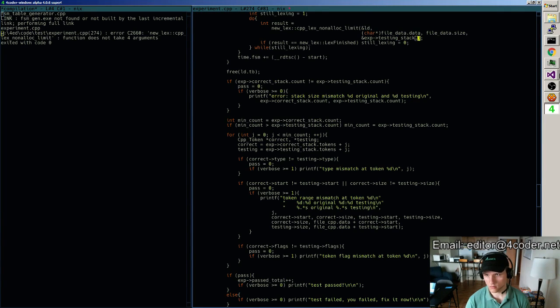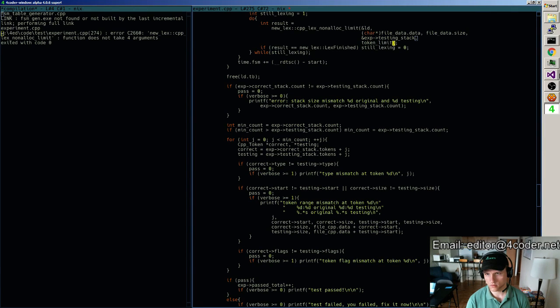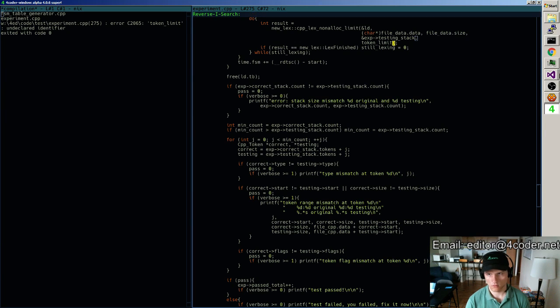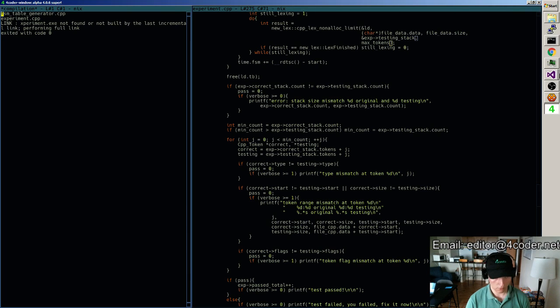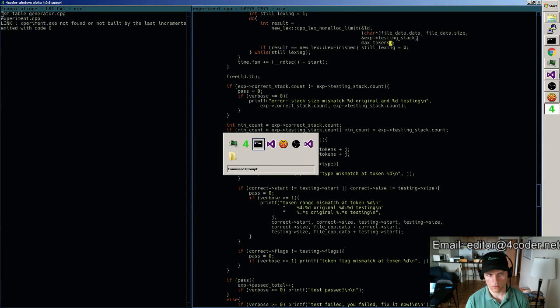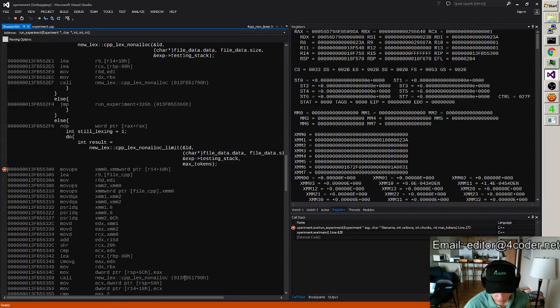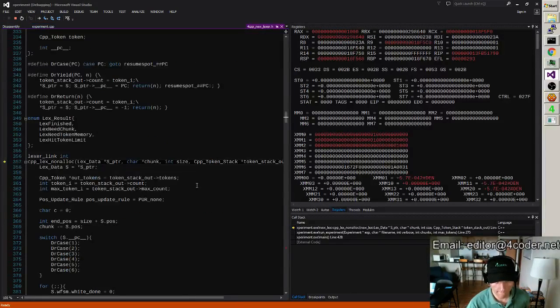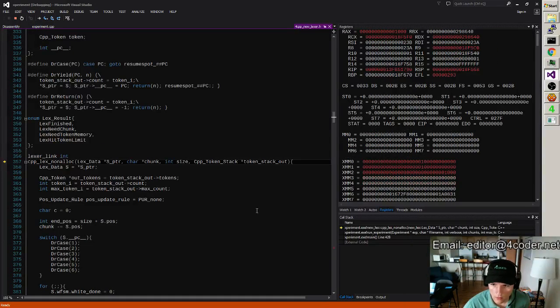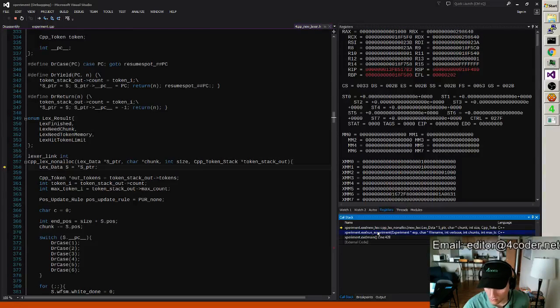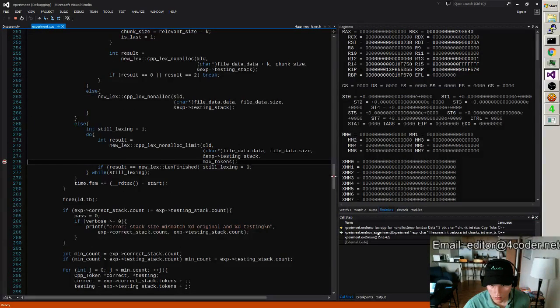274. Token limit. Max tokens. Okay, so that's a different address, which is good. What? You're going to the wrong place. I can't understand.